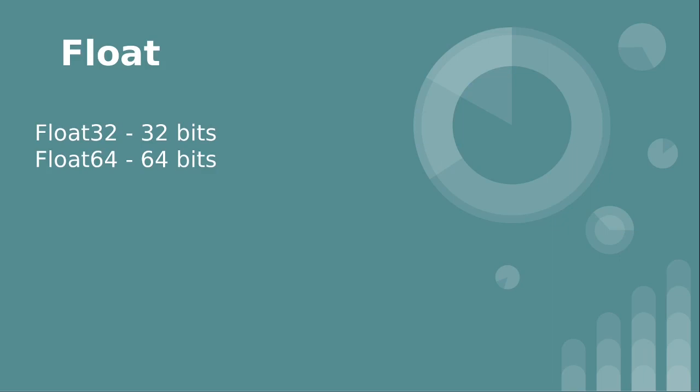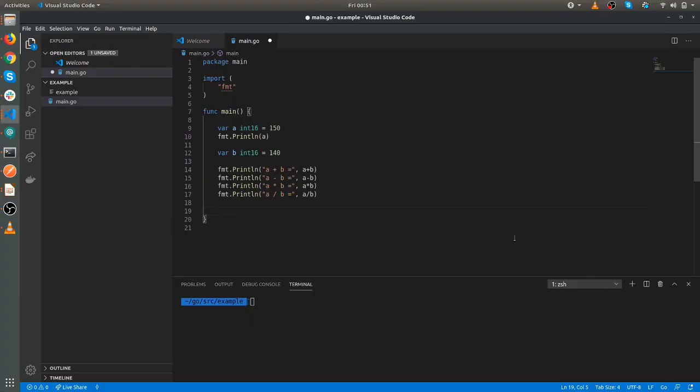Second data type is float. Float is used to store a floating point. It has two types, float 32, which is of 32 bits, and float 64, which is of 64 bits. Let's take an example of a float.